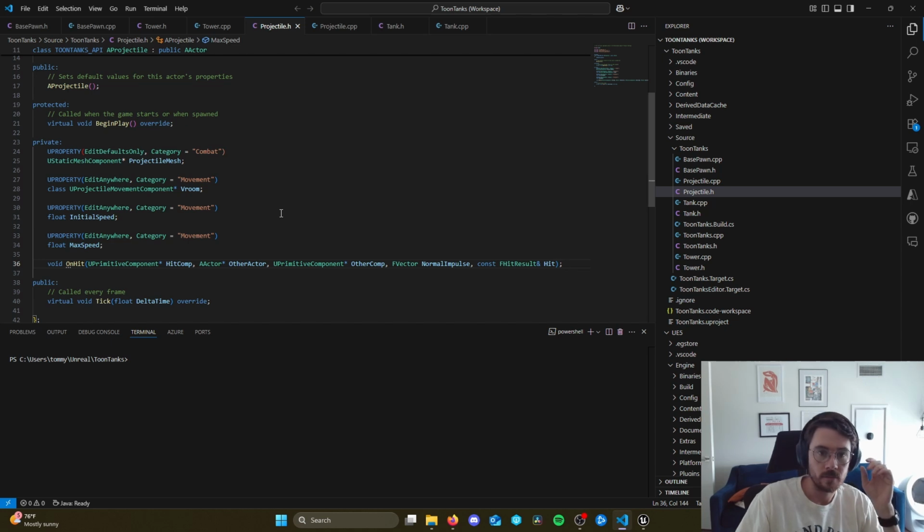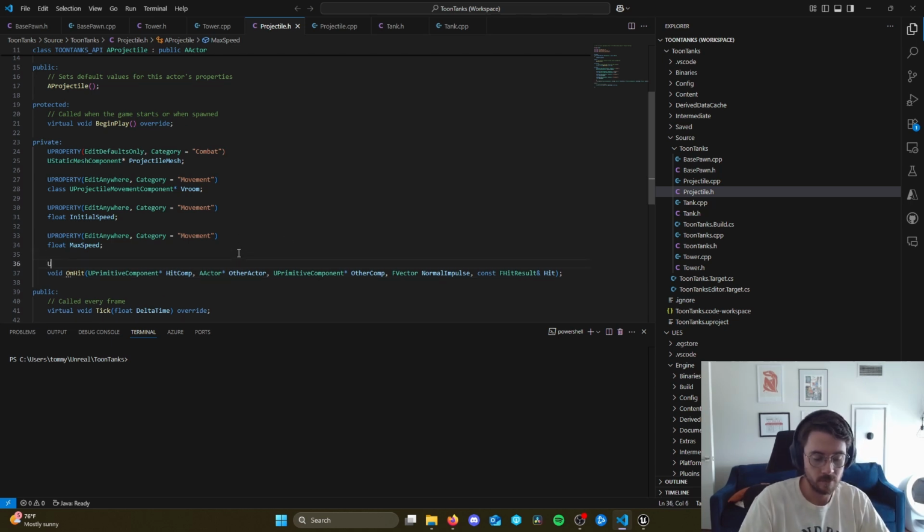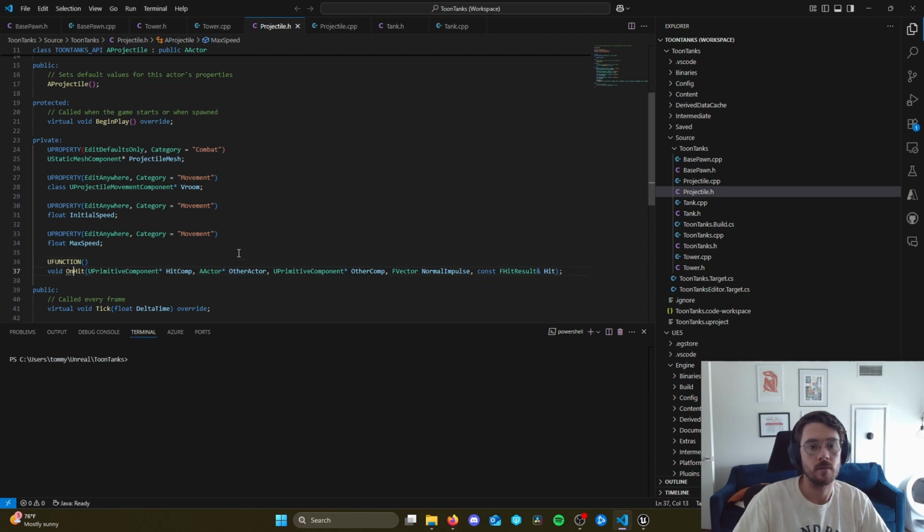Now, since we're binding this to a delegate, it has to be a UFUNCTION. So we're going to mark this with UFUNCTION. Now, you should be familiar with UFUNCTION. It's just like UPROPERTY, only it's for functions rather than variables. So very important, our callback has to be a UFUNCTION for this to work. Now, we've declared the function. Let's go ahead and define the function.